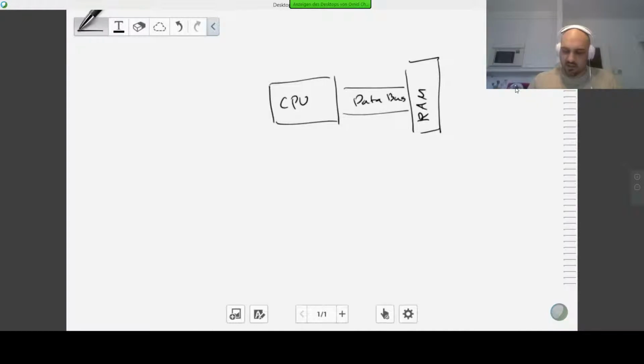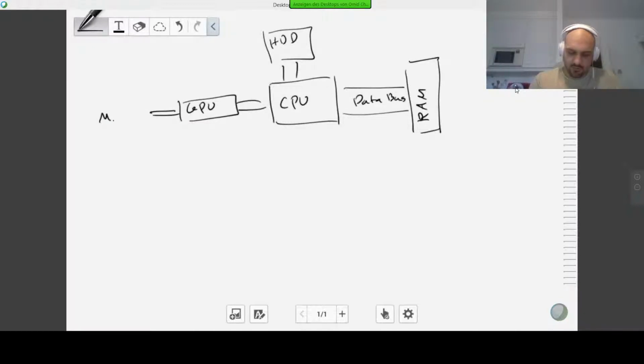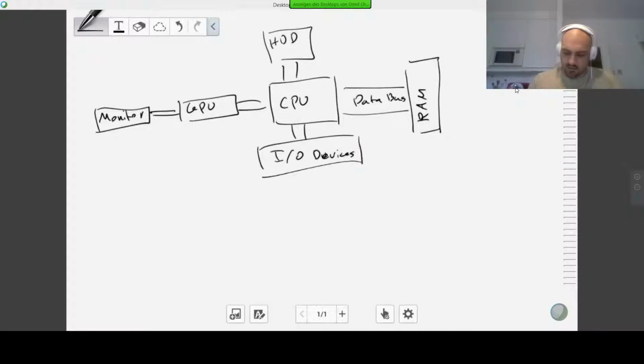And then the CPU is also connected to other things. It might be connected to an HDD, connected to a GPU. The GPU is then connected to a monitor. And of course it's also connected to I/O devices, input-output devices. Things like the keyboard and the mouse.